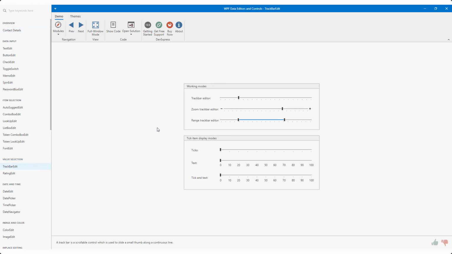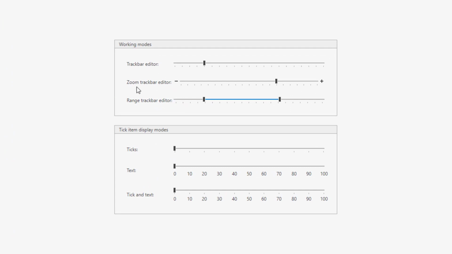Okay. First on the list is our updated WPF track bar control. With this update, our WPF track bar editor can now draw labels alongside ticks and display a tooltip with the current value when a user drags a thumb. You can customize both tick label and tooltip content and associated appearance settings.